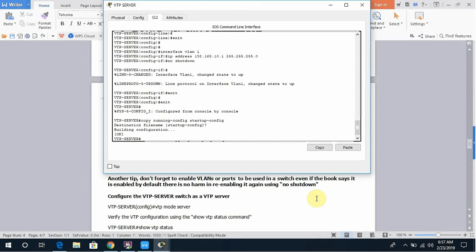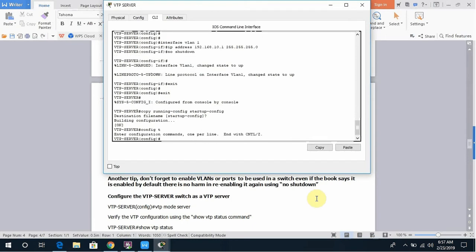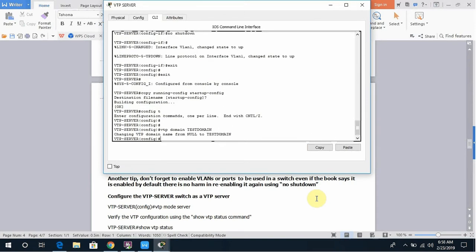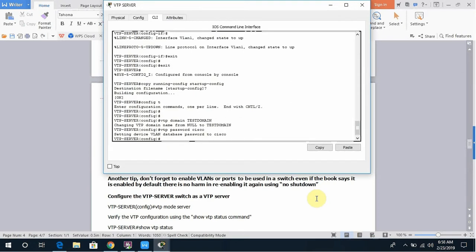Okay, we'll go to config t. Okay, so go to global command mode, and we'll do VTP domain test domain. Okay, enter, changing VTP domain name to test domain, and now VTP password Cisco. Okay, setting the VLAN database password to Cisco.